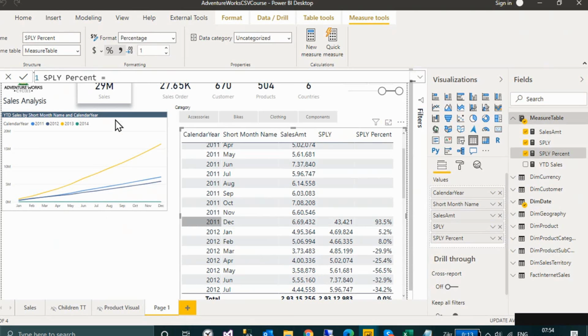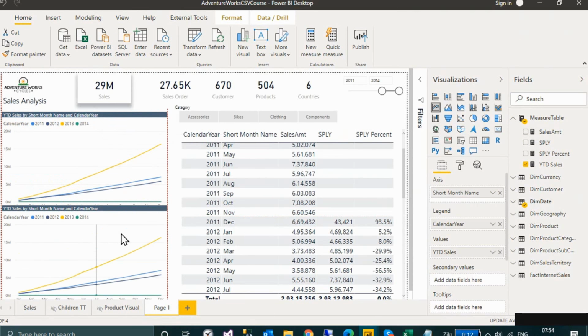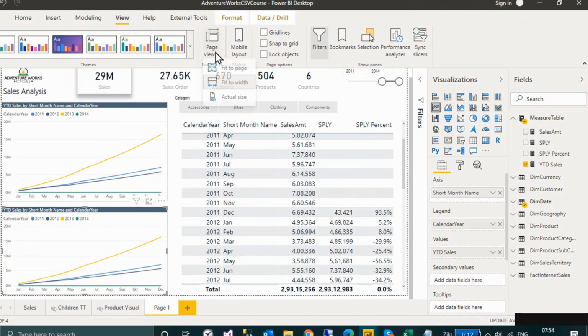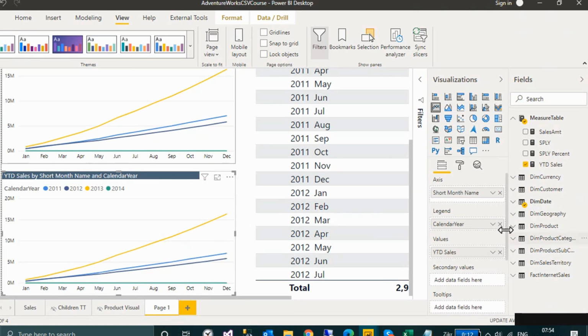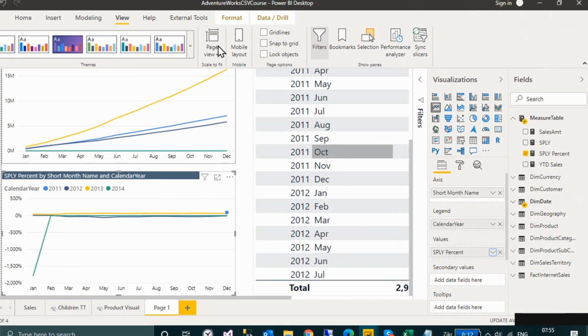The same thing we have to apply here. Let's copy and paste this one to use the formatting option. We'll just change the values here. So now let me change this view to fit to page, right? Okay, just to actual size. Now I will remove the sales value from here. I will keep the short month name and the calendar year the same way, and the sales percentage I will drag and drop into the value section here. Now let's click here to fit to width.